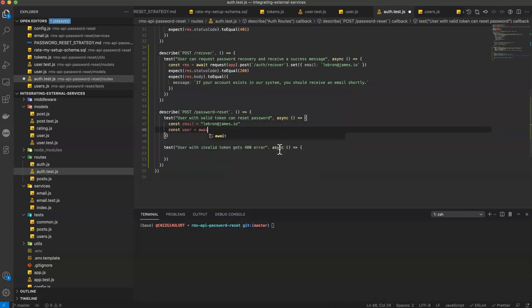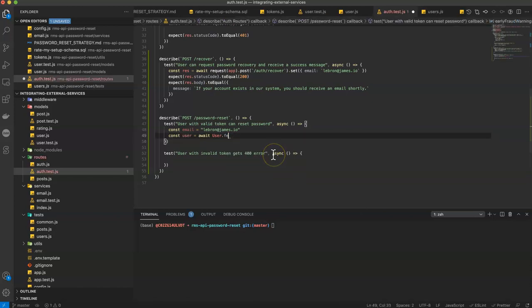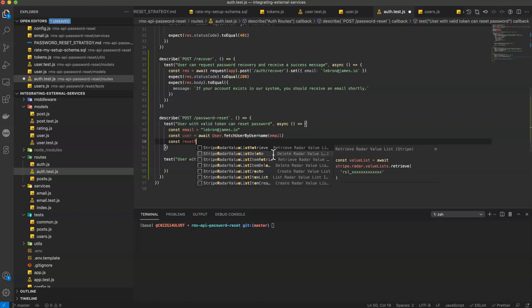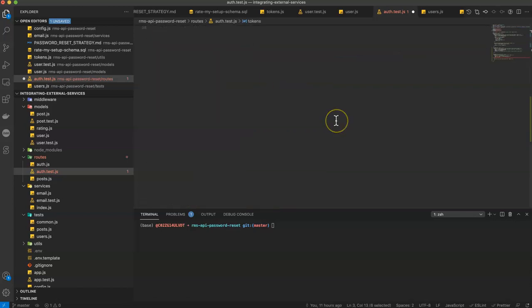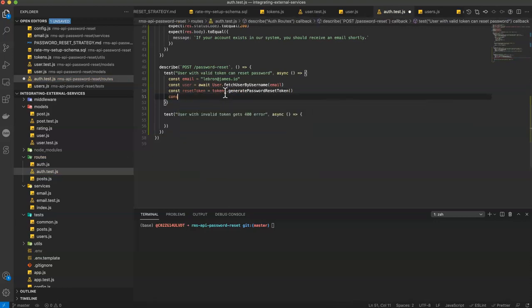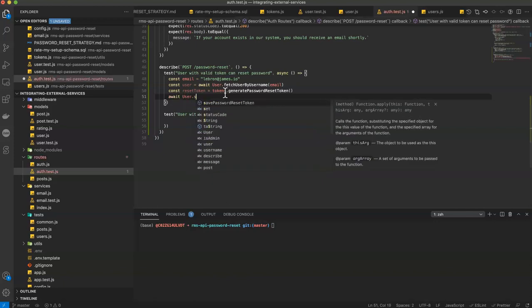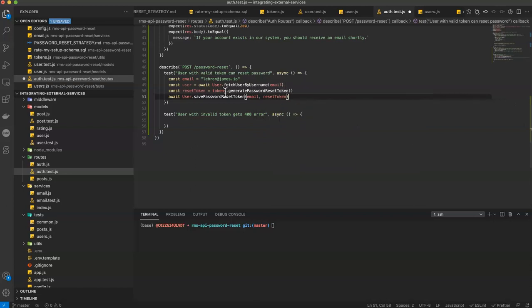We'll say const user equals await user dot fetch user by email. Oh my, no. Fetch user by email. Fantastic. And we will pass in the email. Then we'll say const reset token equals, I think we have to import tokens in here. Oh, we already did. Oh, it imported the user model for me too. That's so nice of it. Thank you. Equals tokens.generate password reset token. So we're basically doing the exact same thing we did in our user tests. And then we will save user.save password reset token with the email and the reset token.